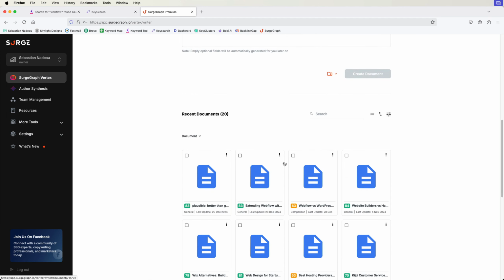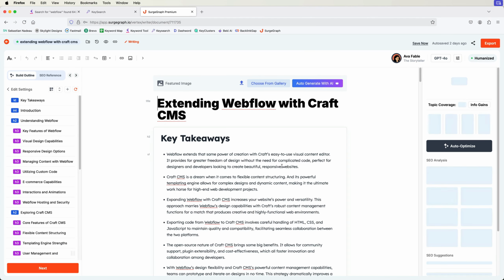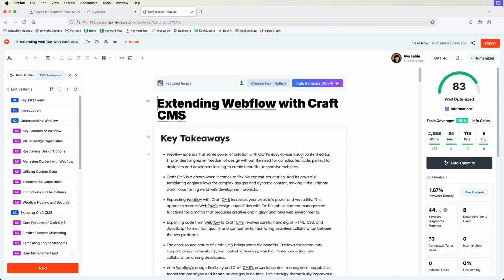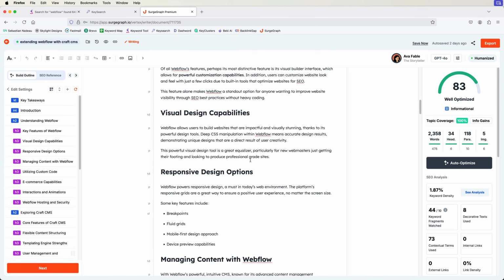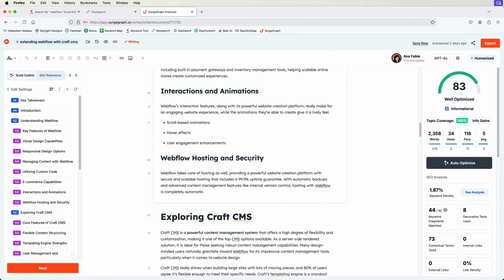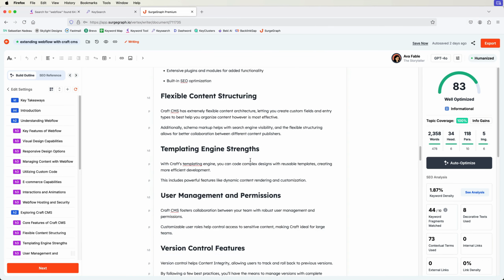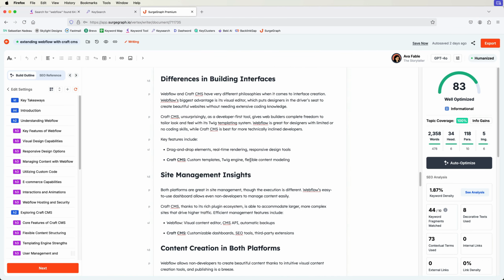I'm not going to show how this tool works completely from scratch because I'm not a big fan of only relying on AI, but this tool does help write articles. But I'm just going to look at an article that it helped me write with some AI assistance. So it was helping me write this article, extending Webflow with Craft CMS. And I have key takeaways and understanding Webflow, so it was helping me write an article talking a little bit about Webflow and Craft CMS and how some information could help me add into this article.